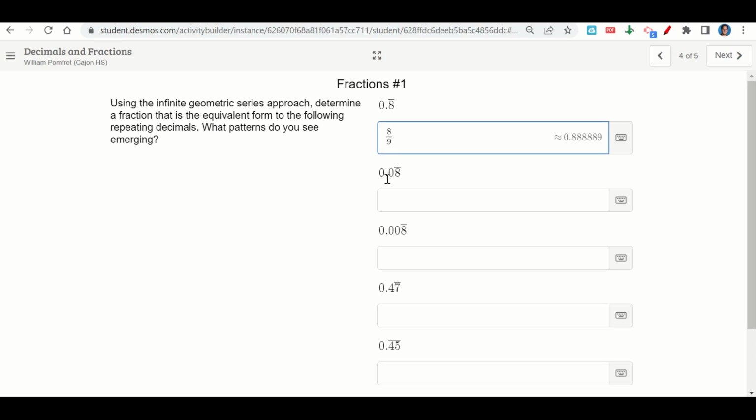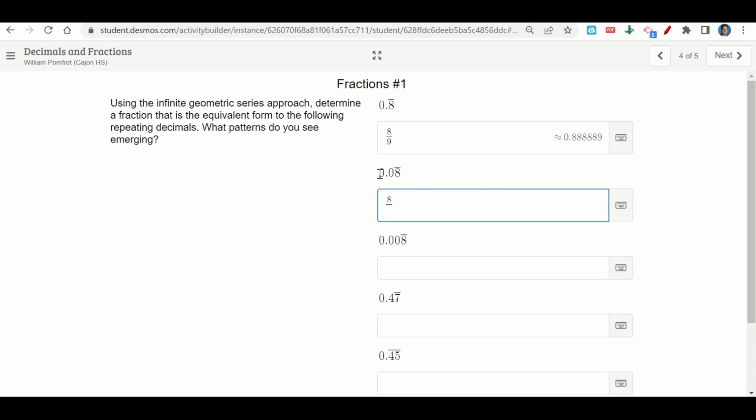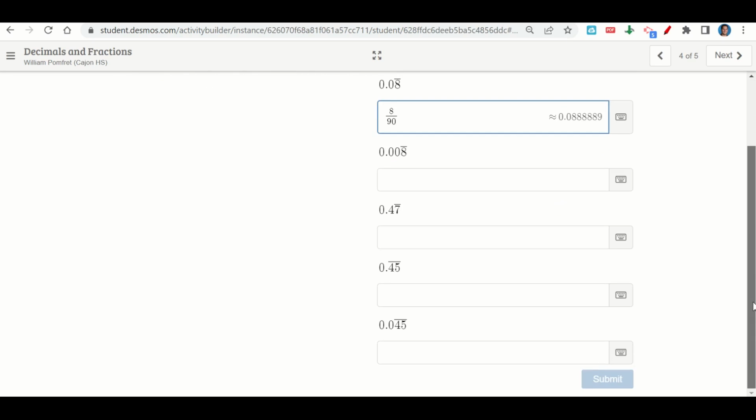Now for this one, we have 0.0 repeating 8. So we know that we're going to have 8 as our numerator, and in this case, we have one digit that repeats and one digit that does not repeat. So the one that repeats goes first, so that's 9. And the digit that doesn't repeat goes next, which is 0. And notice, we can see that it holds up, right? We have 0.08 repeat and 0.8 repeat. So we can see that we're doing it correctly. And we'll do that for each of these. Then we'll go ahead and click Next.